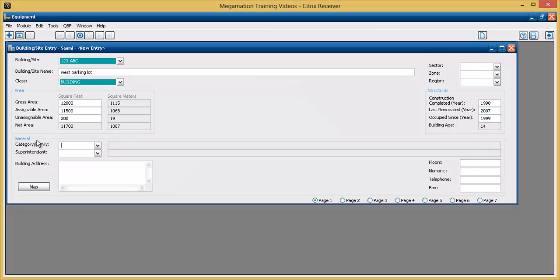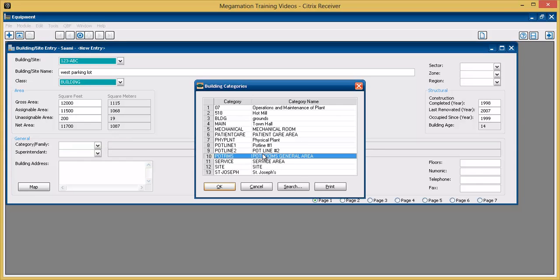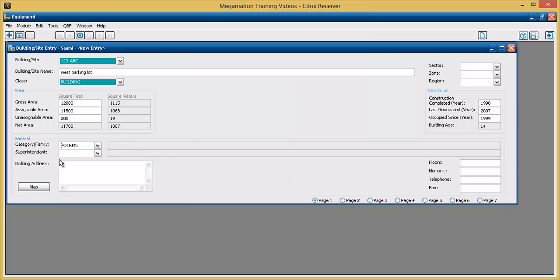The general section contains two drop-downs for category/family and superintendent. These drop-down lists can be populated in the administration module. Then choose from the list by single-clicking a line item and clicking OK. The building address field is an open text field where the address of the building would be typed or pasted.